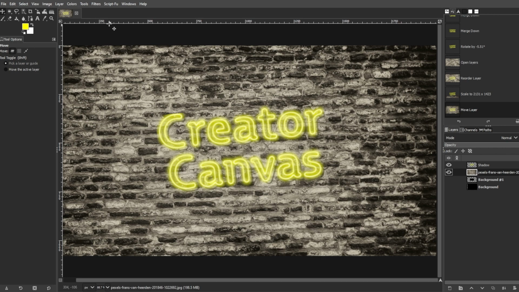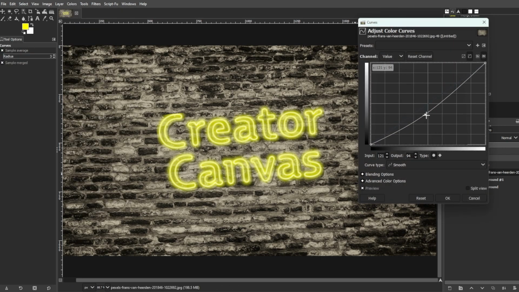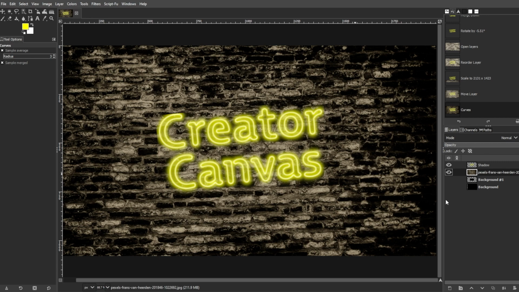Then select the texture layer, then go to Colors, then Curves to adjust the color, brightness, and contrast using the Curves tool. And once you're satisfied, you can save the project file in Gimp's native file format. Optionally, you can export the image in a widely used format like JPEG or PNG.